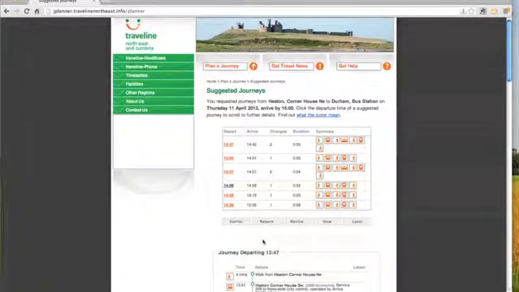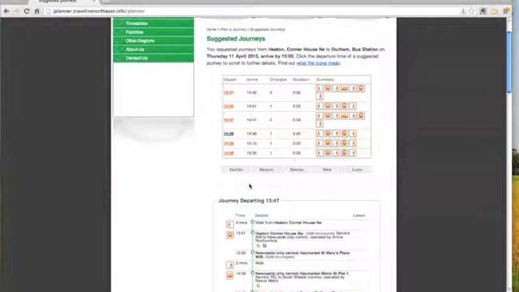And here are my results. So it's got various suggested journeys. It'll give me the departure time, the arrival time, how many times I need to change, and the overall duration of the journey. And in the summary, it's got little pictures summarising the different forms of transport. So walking, bus, metro, train, and then walking again. You can look at details of all these different journeys below.